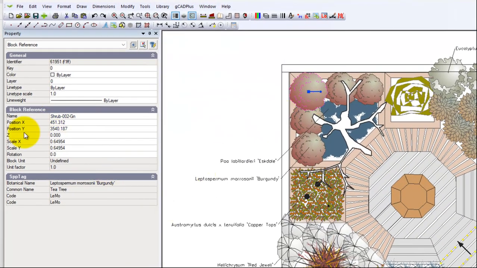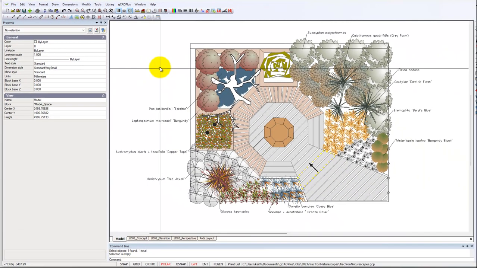so that if I click here and we look over here in the properties box, you can see the botanical name Leptospermum and the common name tea tree are visible in the properties box.